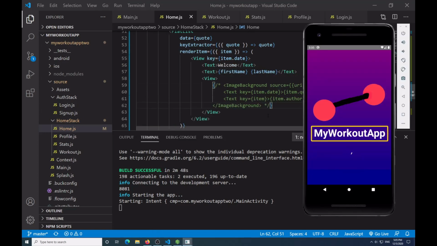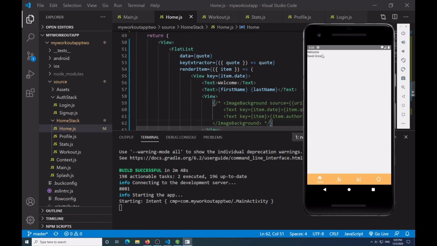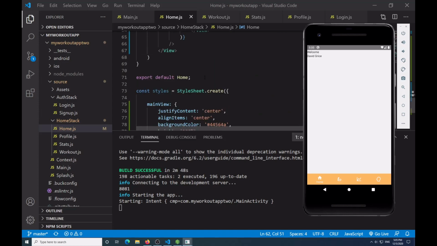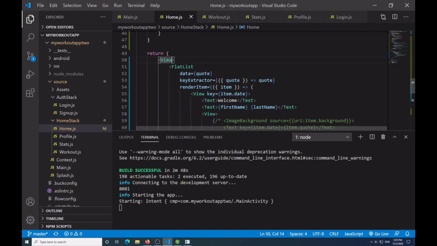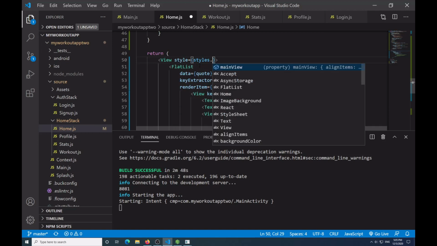So this should render now. See, it says welcome, then David Grice. So welcome, first name, last name. So in my home for the top view, this is going to be the main content. So I'm going to say style is equal to styles.mainView.